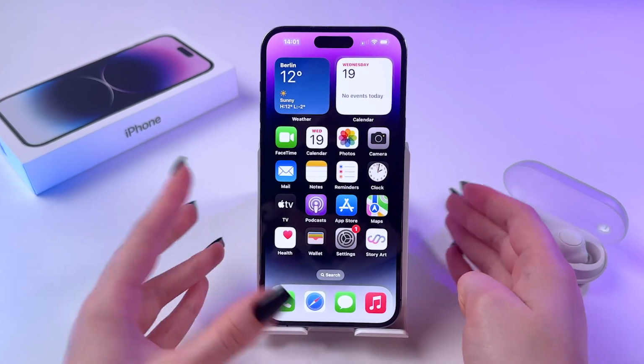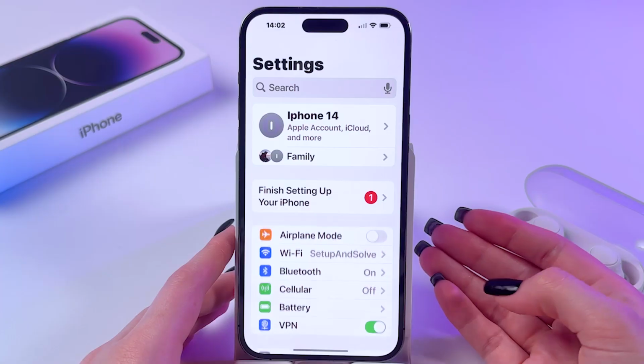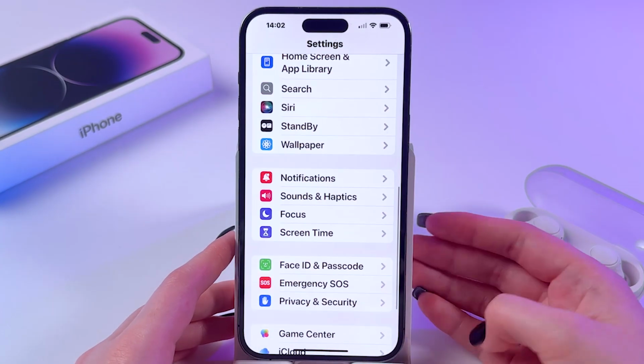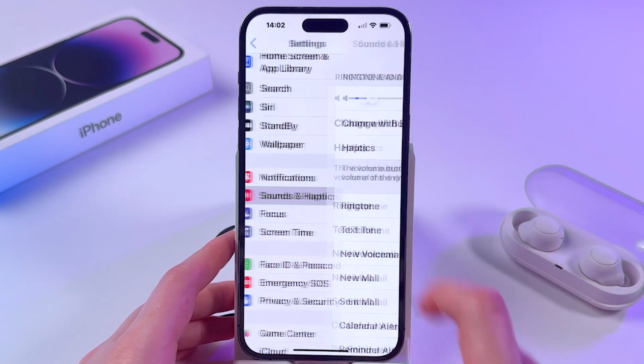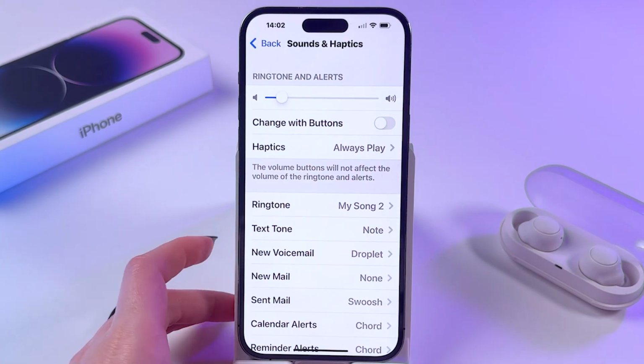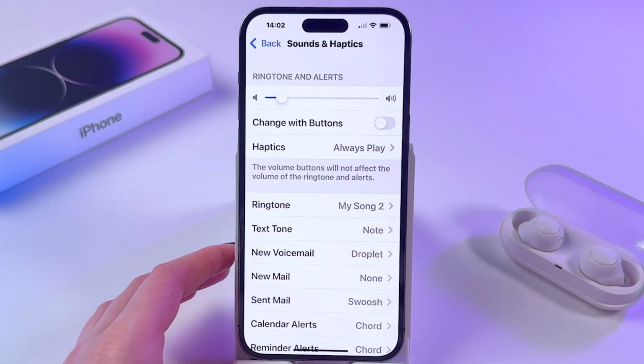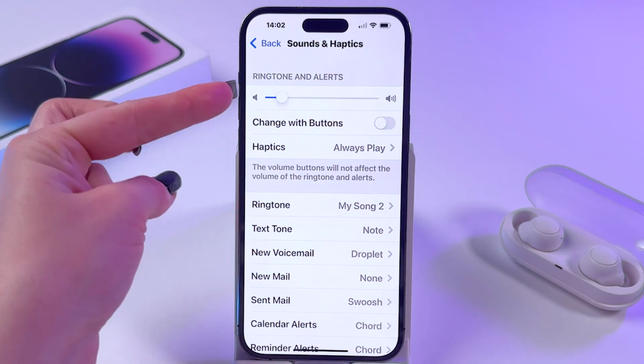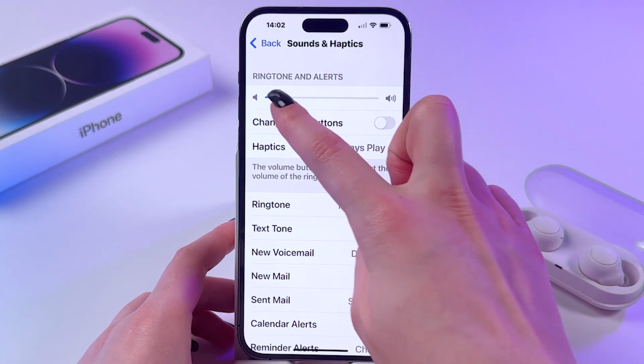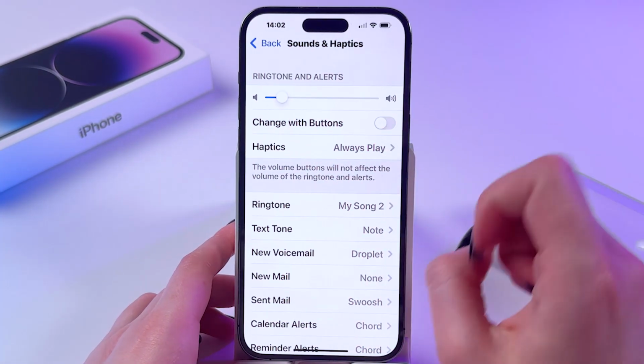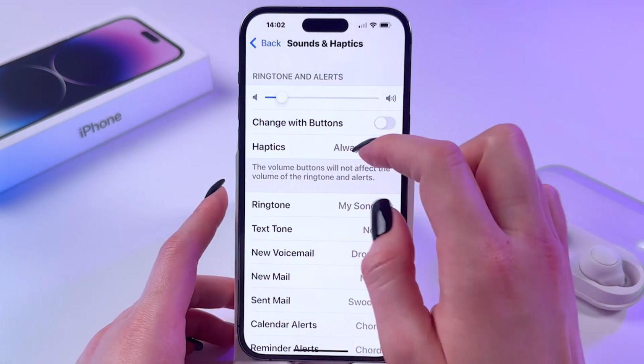Firstly, of course, go ahead and open Settings. Then scroll a bit down to find the Sounds and Haptics section. And right now, to adjust the ringtone's volume, you need to take a look right here and drag this slider right to increase volume or left to decrease.